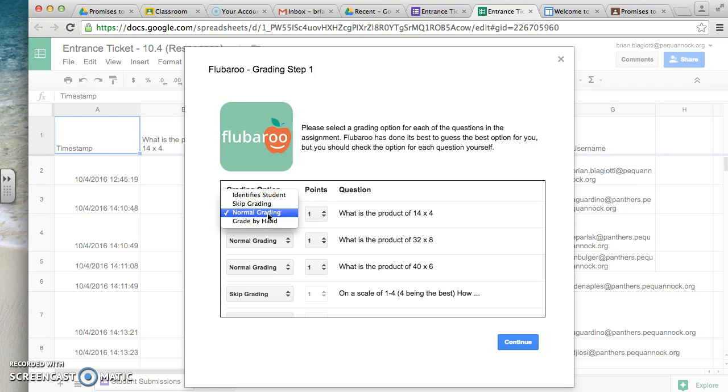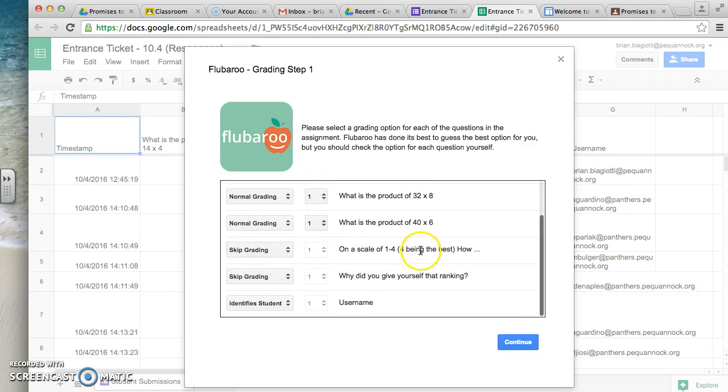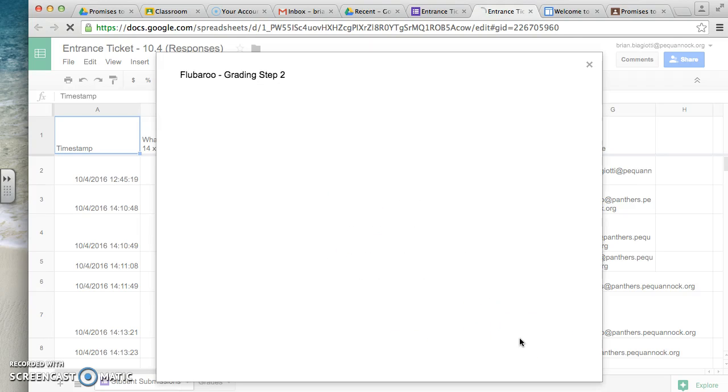For multiple choice questions, I'm going to go with the normal grading. I can assign point scales. I can go up to 10 points. I'm going to leave each one of those at 1 point. So as you can see, my questions, it has question 1, 2, and 3. I'm asking for the product. All right. Then I asked my students to grade themselves. So I did the skip grading here because I'm just going to look at that. And I'm also skip grading here because I want to know why they gave themselves the rank that they did and make them self-reflective. All right. So I click continue.